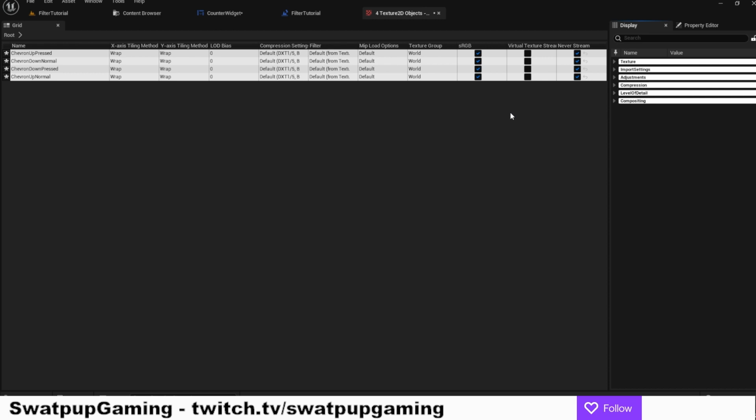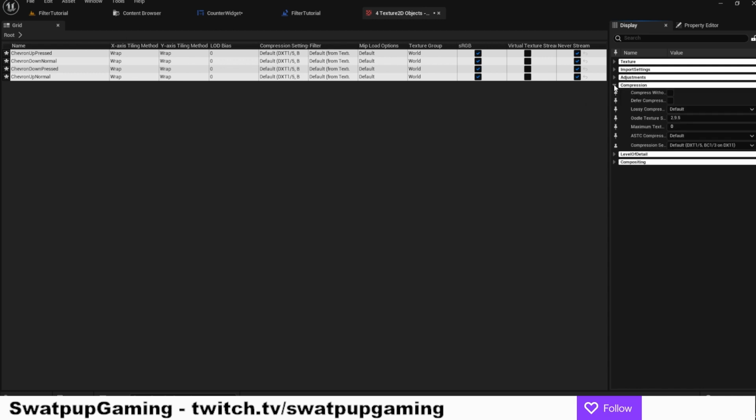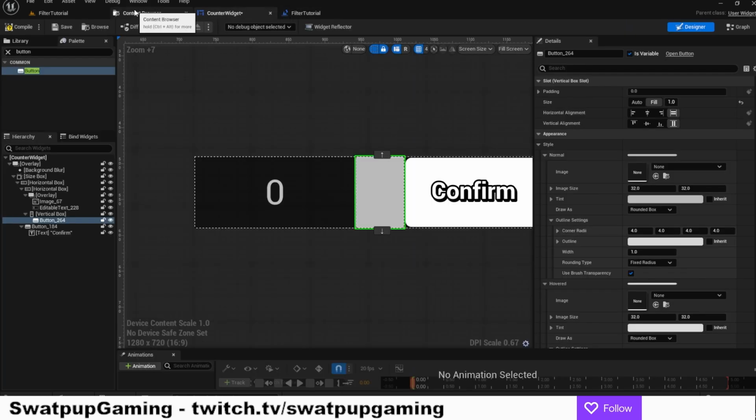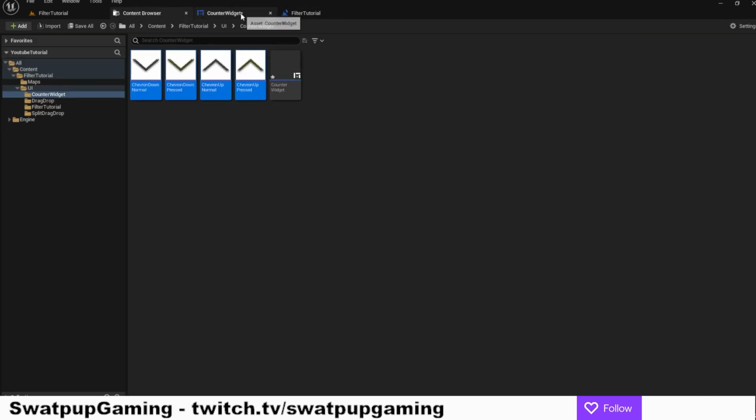The information that we want to change will change on all of them at once. So what I want to do here is go to the compression and change the compression settings from default to user interface. That's it. So what we can do now is Control S to save all of it. And that is that. So we can close that down and now they're all saved.